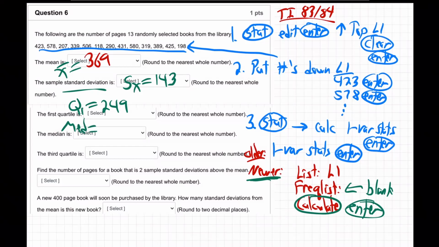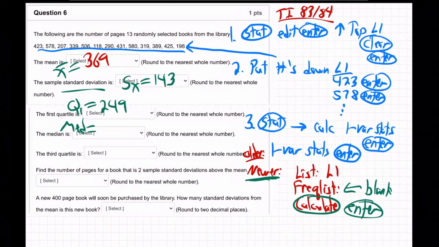Median is something. What was the median? 389. These will all show up in the multiple choice options. And Q3, third quartile, which is 468.5, 469. And then now, the last 2 questions are a little tricky.